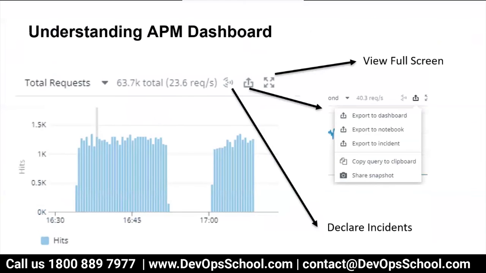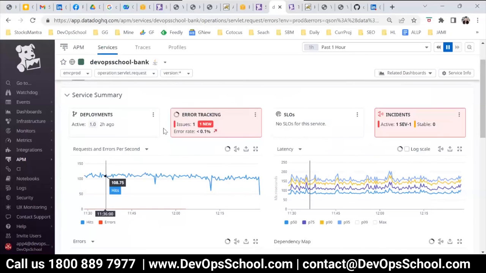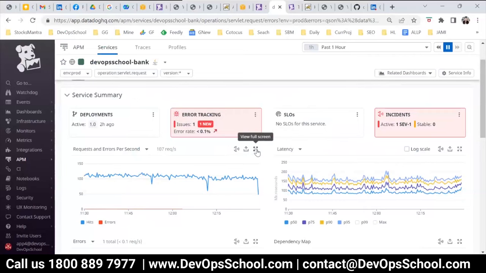So now, yes, this is what I'm talking about. Each graph has three options. One option you can use for declaring an incident. Another option you can use for exporting the same graph to a dashboard, notebook or incident, and you can also see it in the full view, here.